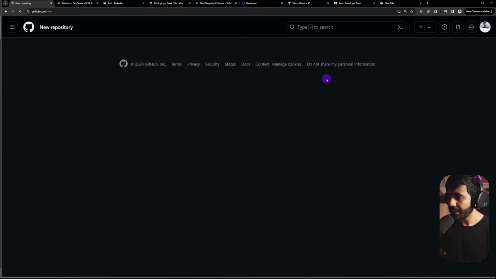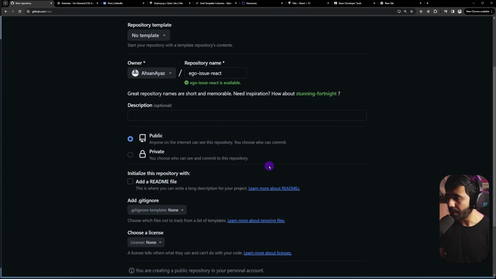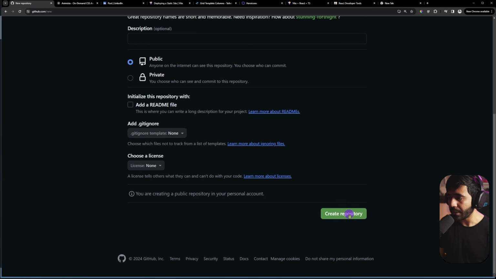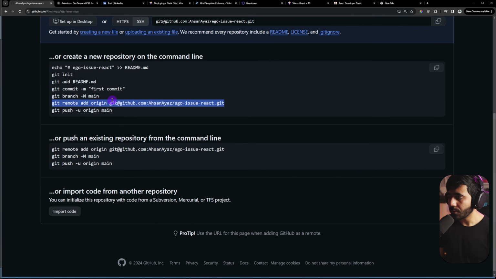I'm going to name it exactly what I put in the Vite config. So ego issue react. I'm going to select myself as the owner because I don't want to put this into an organization, and I'll just create the repository. Now it's important to copy this line which says git remote add origin. So you can copy that.